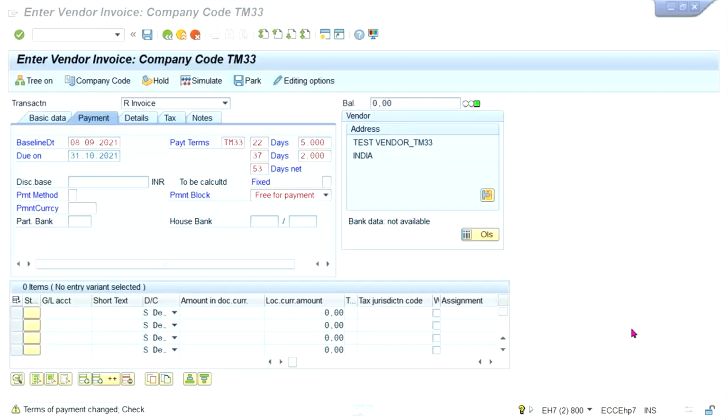So month end means from today, if it is going to be calculated, then it is going to be 53 days, right? If you give a different date, then again the dates are going to change. This is pretty simple, guys.